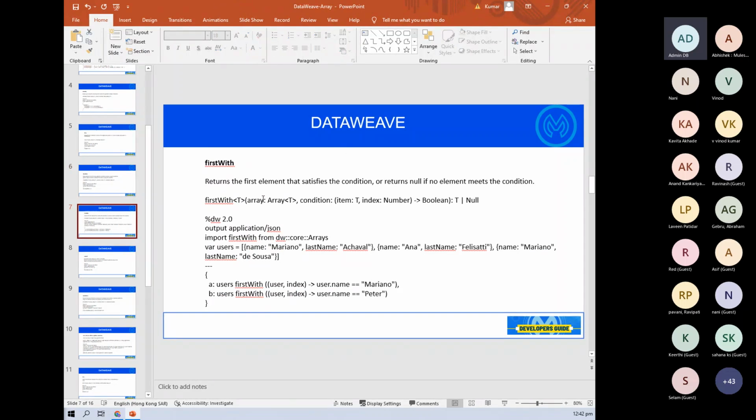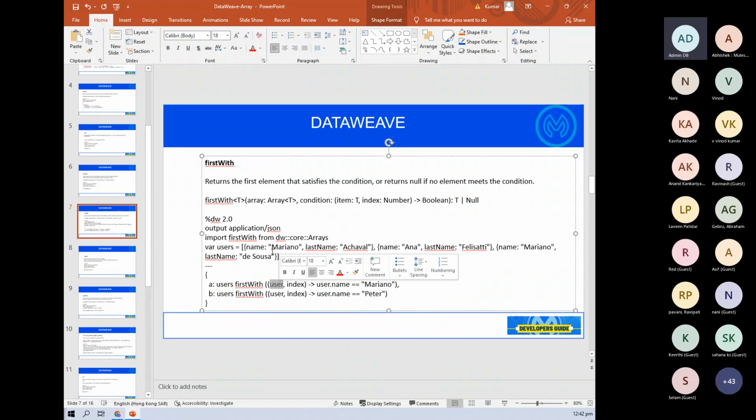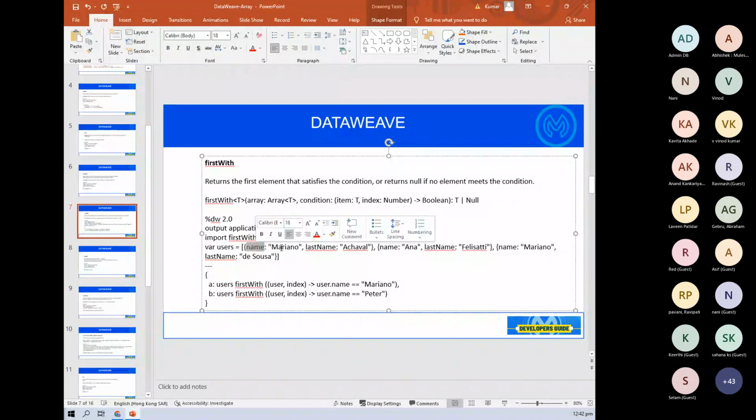Okay, so here the next function we have is firstWith. In this function, you can see we have this users array, and inside it we have multiple elements. Here we have user and index. This user will represent this repeating element, and the index will represent the index position of it.